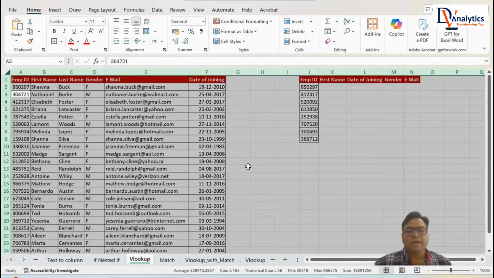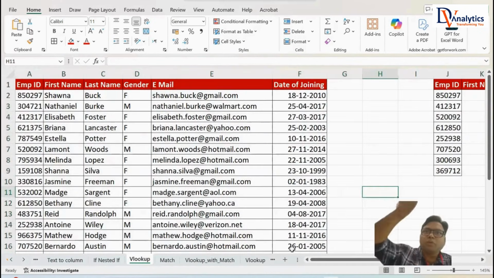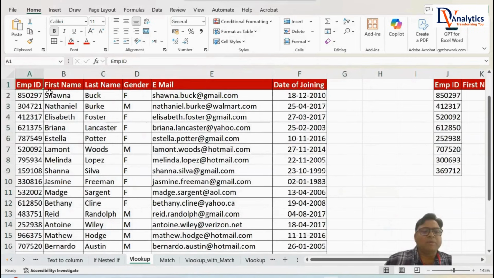Now we'll talk about what, guys? VLOOKUP. Have you heard about VLOOKUP? It is used when you look for the lookup value in a vertical order which is given. For example, this is the table. What's in the table? Employee ID, first name, last name, gender, email, and date of joining is given. This is called employee details. Yes or no? So shall I select this range?